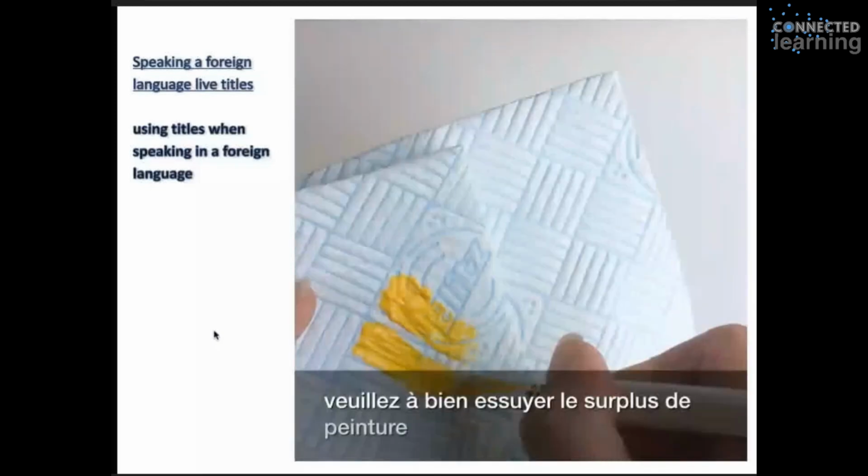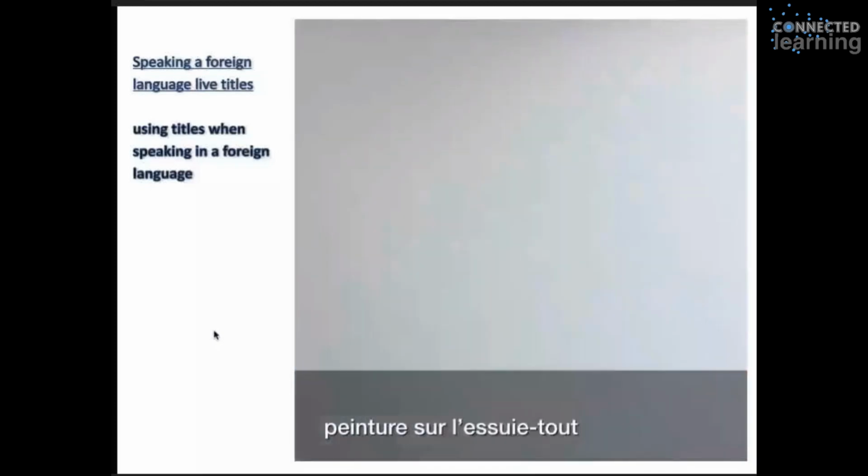And then whatever you say in that foreign language will appear on your video. So again, you've the option after you've recorded it to tap into the clip and then bring up live titles and make any edit that you would like to.